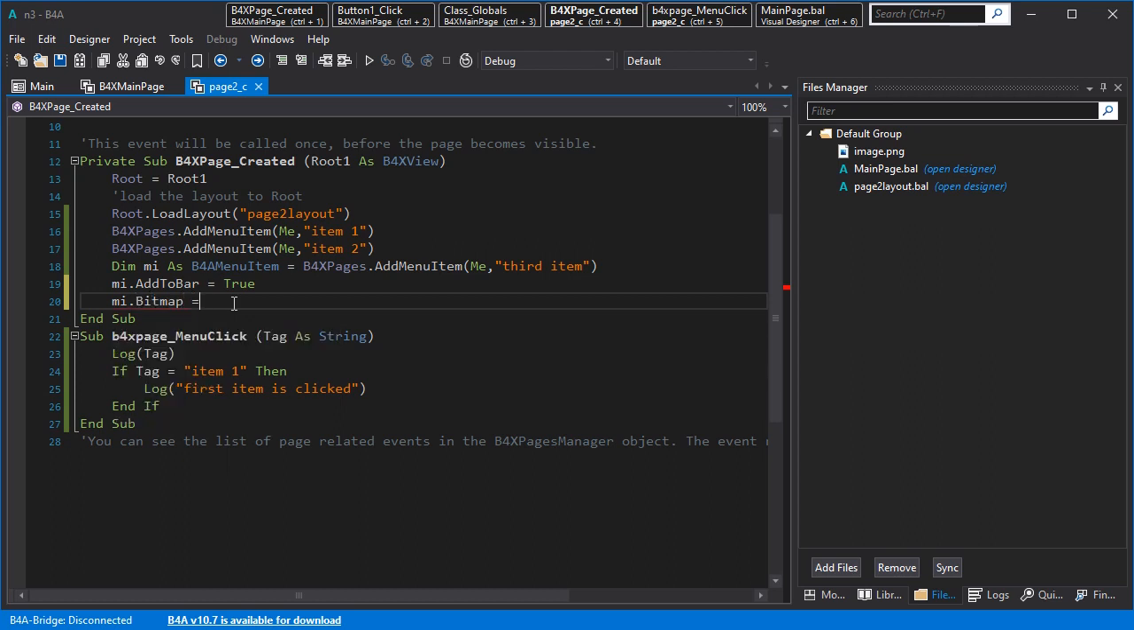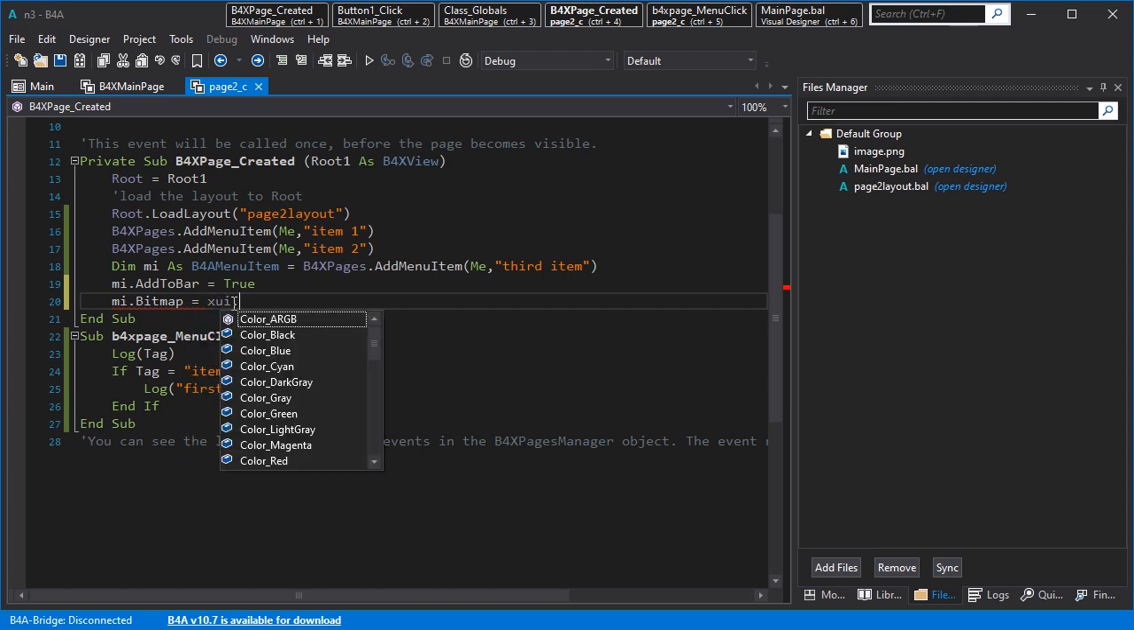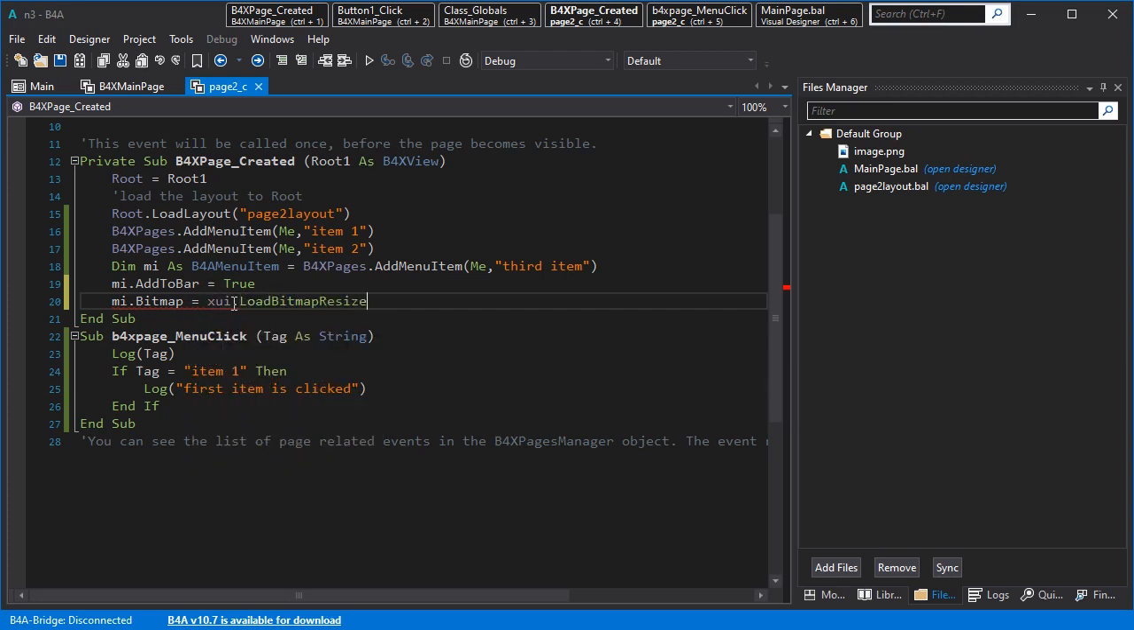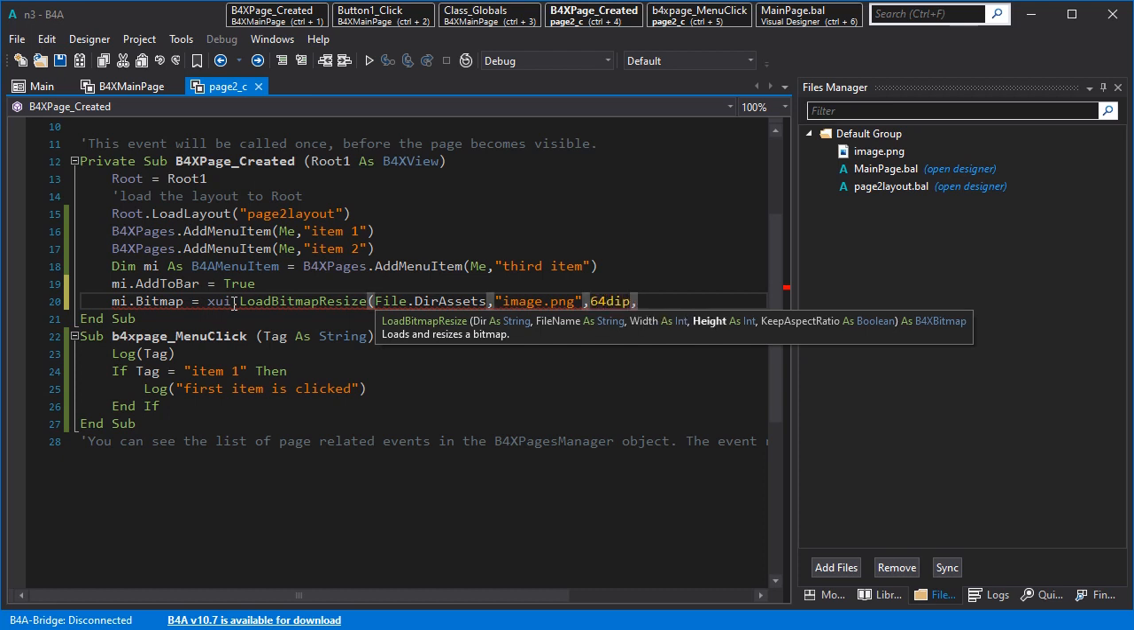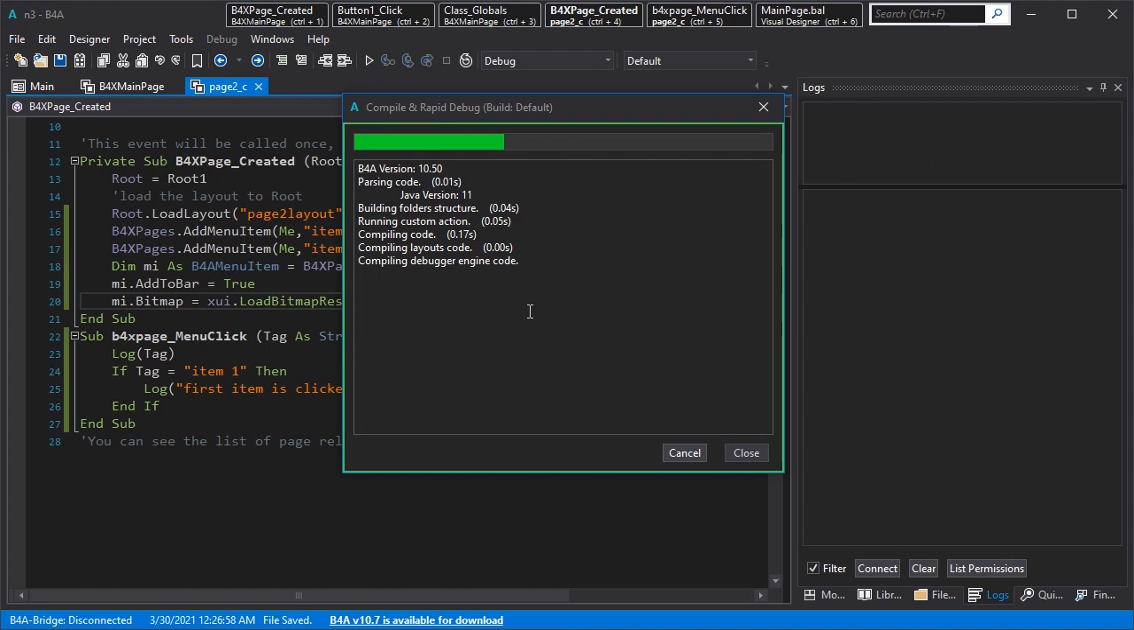To load the image, you can use xui.LoadBitmapResize. By using LoadBitmapResize, while loading, you can resize the image. It has a couple of parameters. The first one is the image address. The second one is the image name. The third and fourth ones are the dimensions. For the dimension here, I suggest 64 DIP. And the last parameter is about keeping the dimension ratio. So you can make it true.